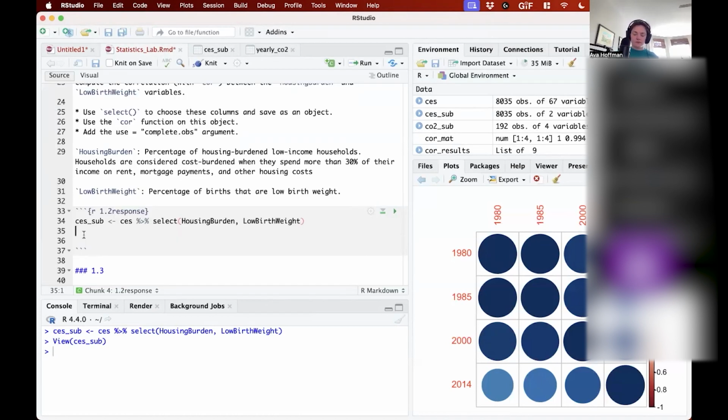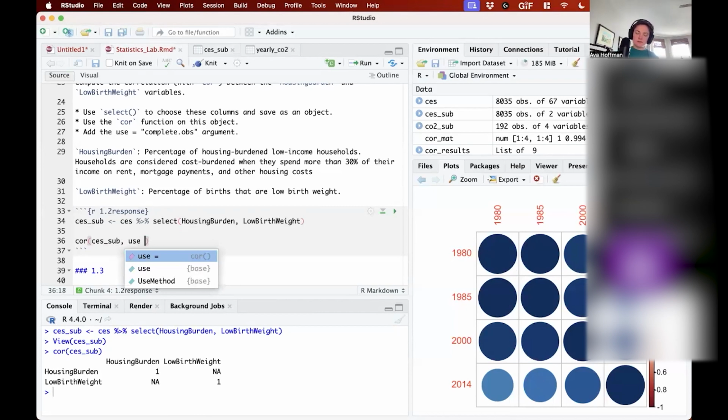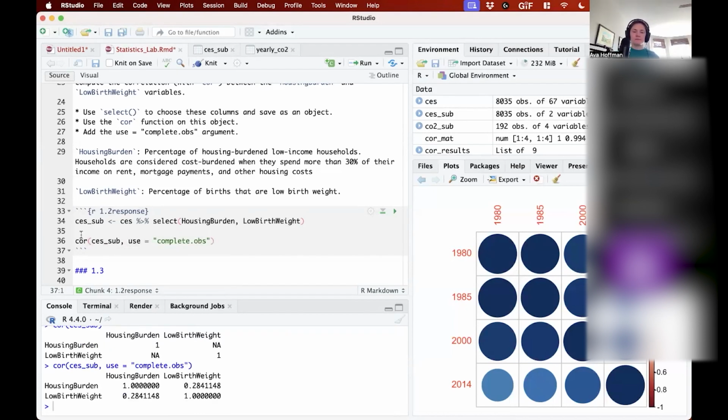So let's do correlation on that subset. All right. So we have missing values. So we're going to want to use complete observations. All right. So taking a look at this value here, looks like that's the correlation coefficient.